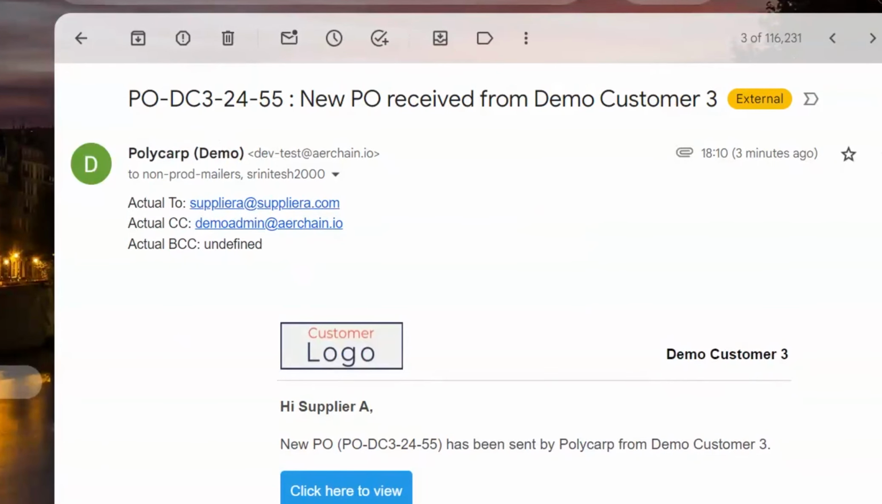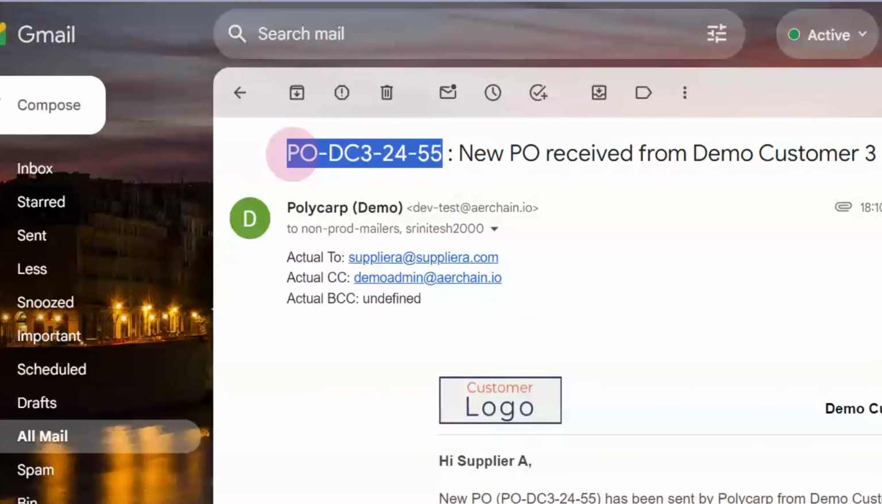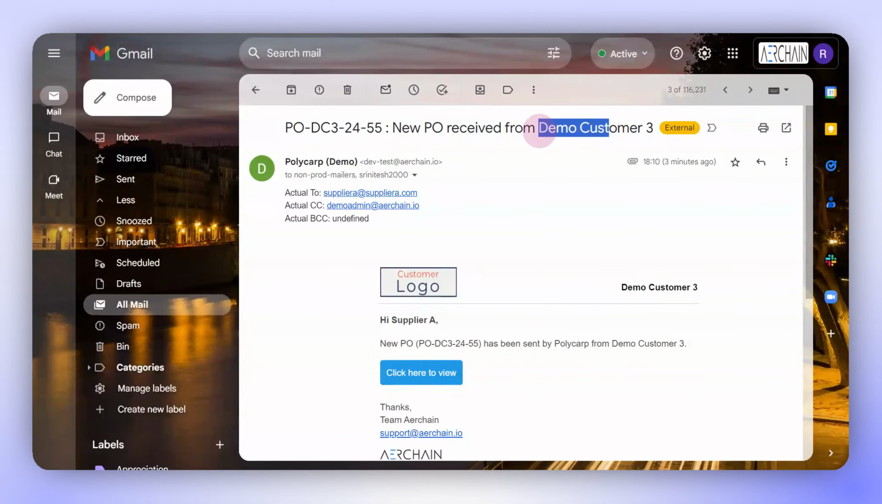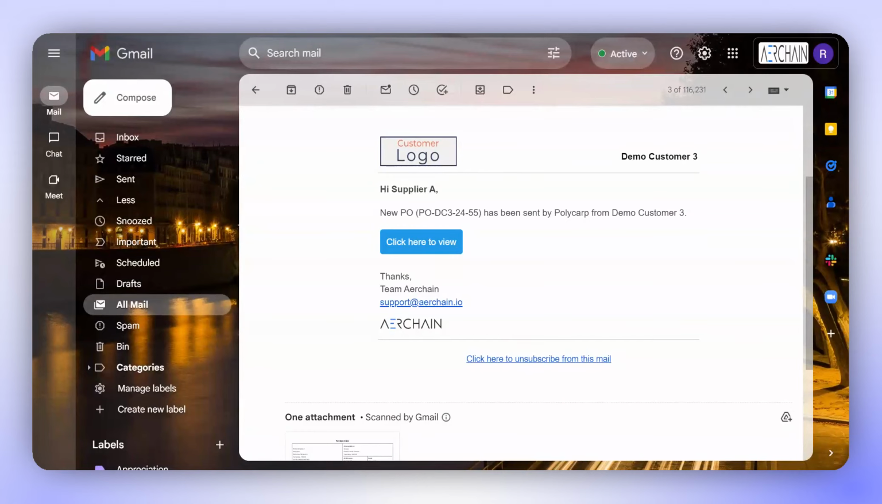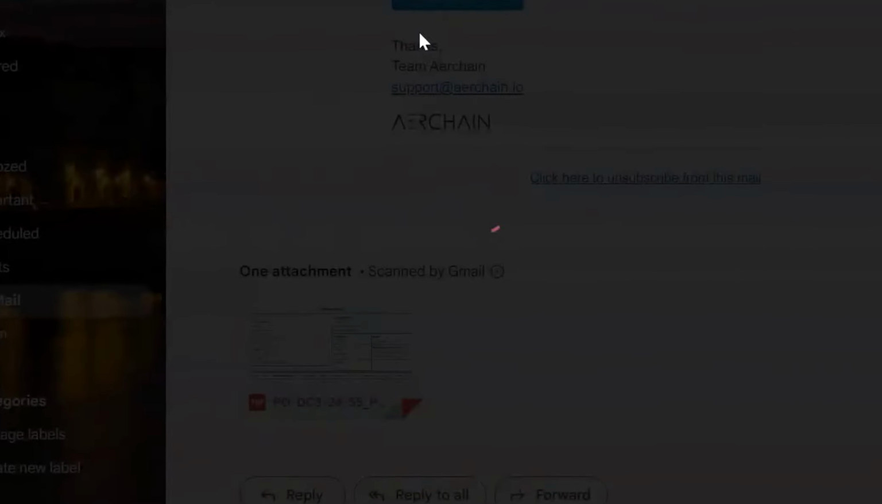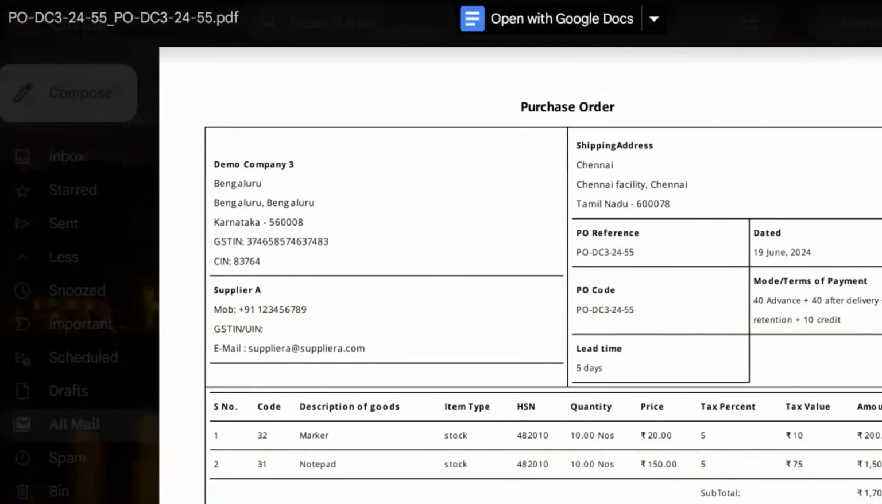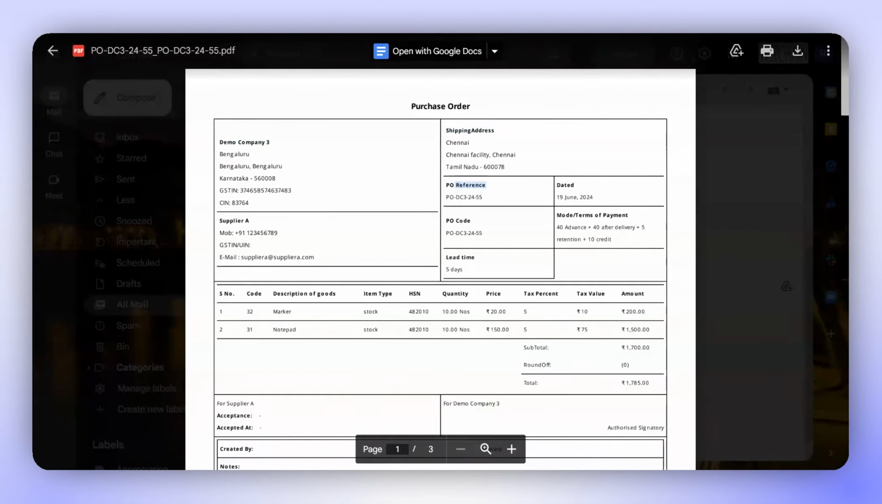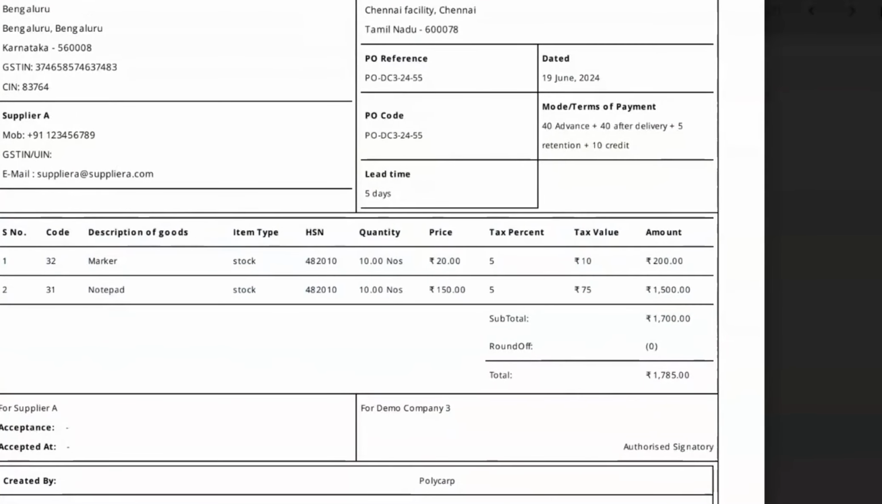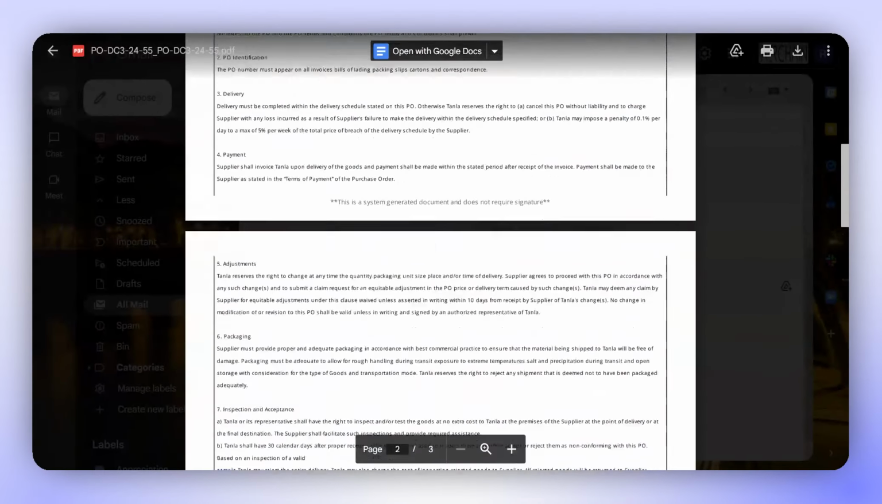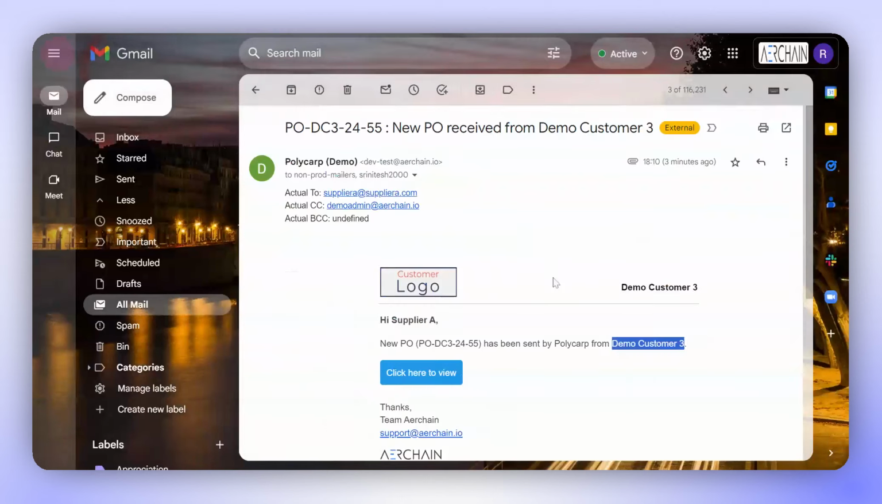We begin with an email received from the customer displaying the purchase order, PO ID, and the customer's name. The purchase order also includes an attachment, which provides all the necessary details about the purchase order, such as the company, the shipping address, products included in the order, along with their prices and taxes. The terms and agreements are also present in this attachment.